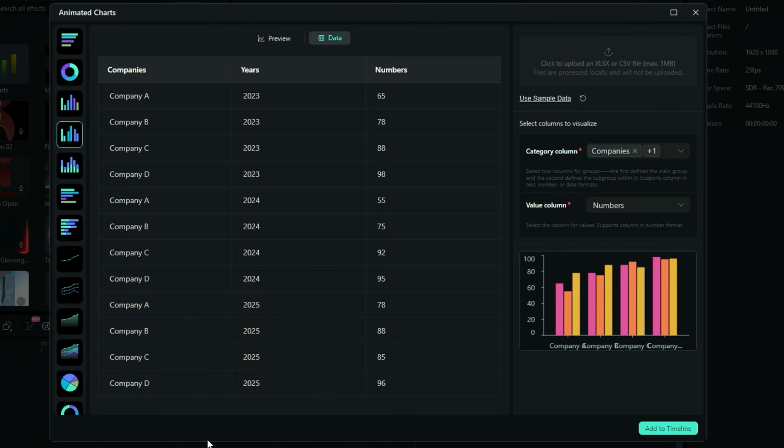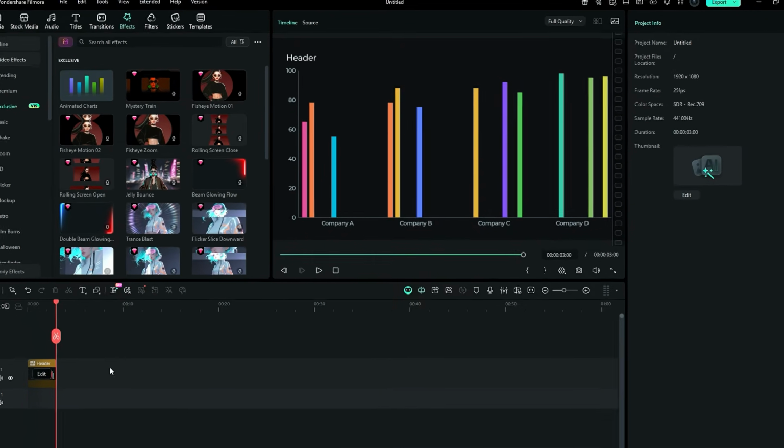And here's the exhilarating part. In the final step, you get to bring your vision to life. Choose your category and value columns and then hit Add to Timeline to showcase your stunning chart. Let's take a preview.